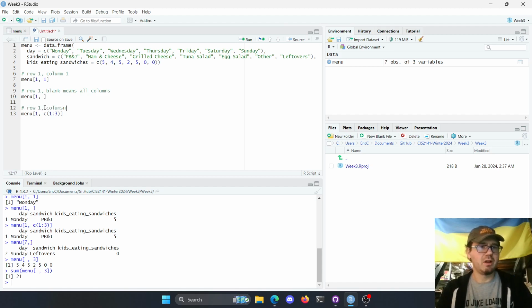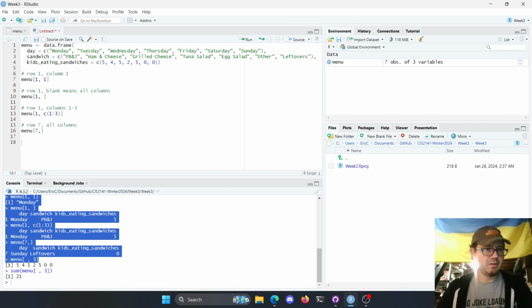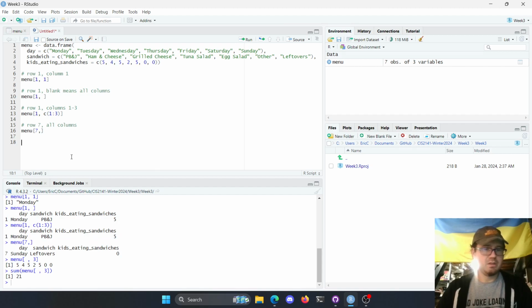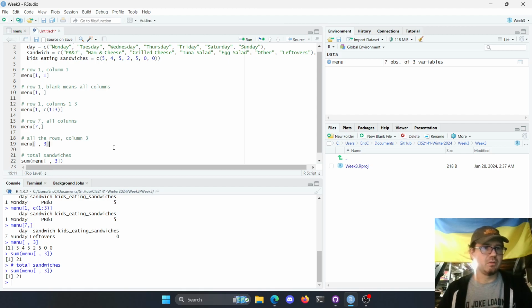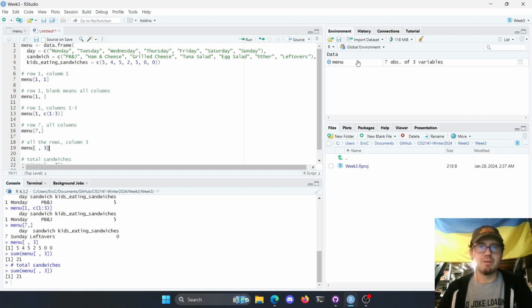This is row 1, columns 1 through 3. Right, with that notation, or I can say, hey, this is row 7, all columns. Okay, I got that notation, and then if I want all the rows, column 3, you get that, and I can again sum all those up here. So total sandwiches will be the sum of all that. So that way we can work with our data frame here. So I should be able to run all of our code here. Yep, let's see, because we've got it in our environment now.